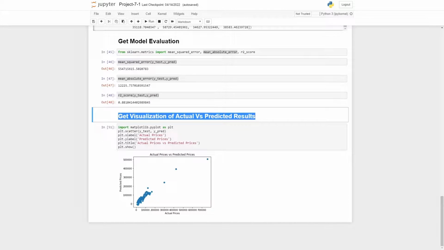And here we are showing the visualization of our actual versus predicted result. So here you can see that the vertical axis is the predicted price, and the horizontal axis is the actual price. So here you can see it in the visualization.